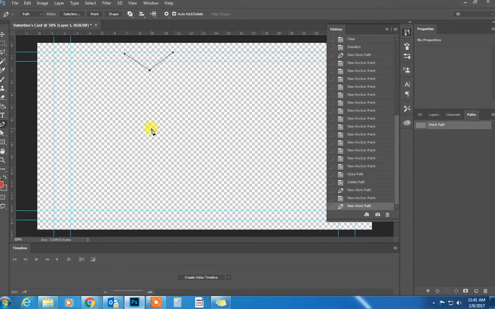Then I can come down here, click and drag, and now we have one side of the heart. I'm going to again hold the Alt key while I'm still pressing the left button. I'm going to come back up here. Now I'm going to let go of both, and then I'm going to come to the top and drag out that. And that is a pretty good heart.